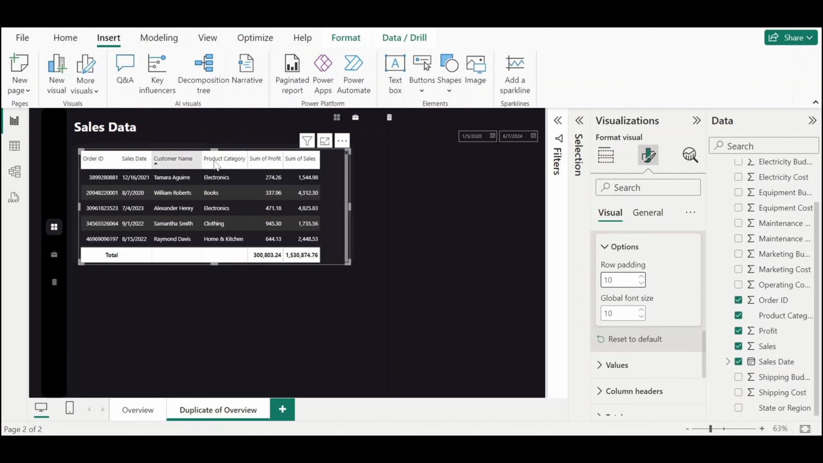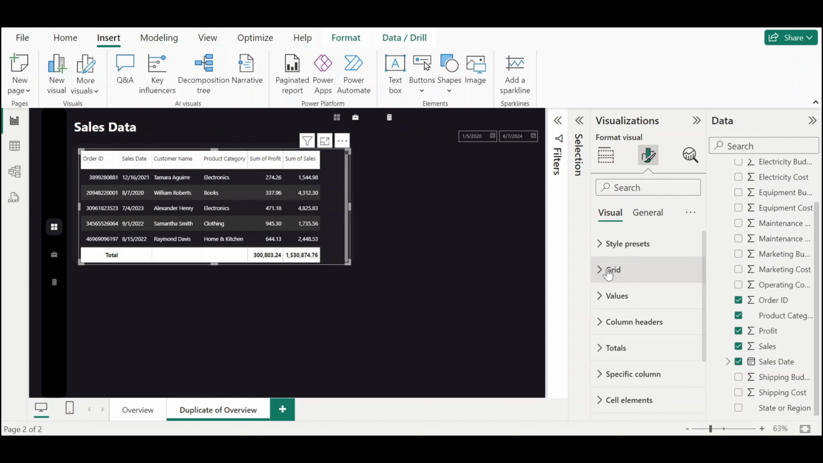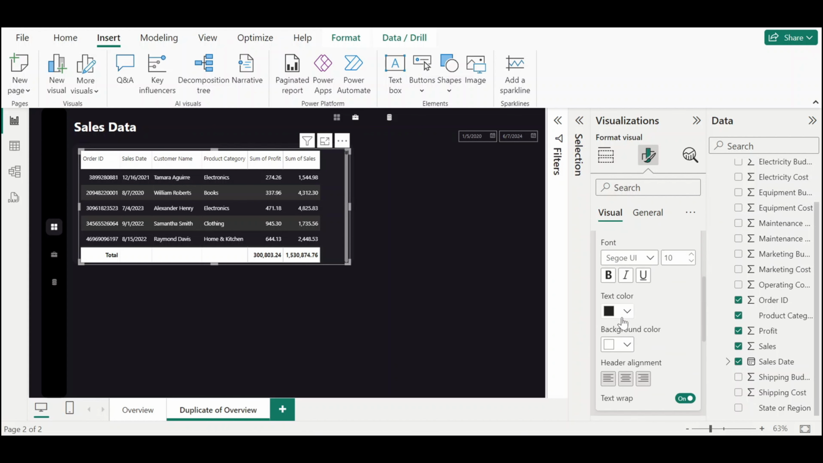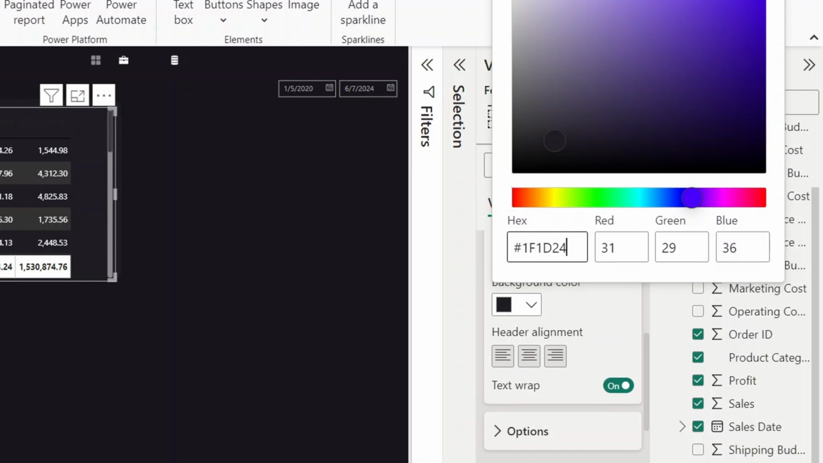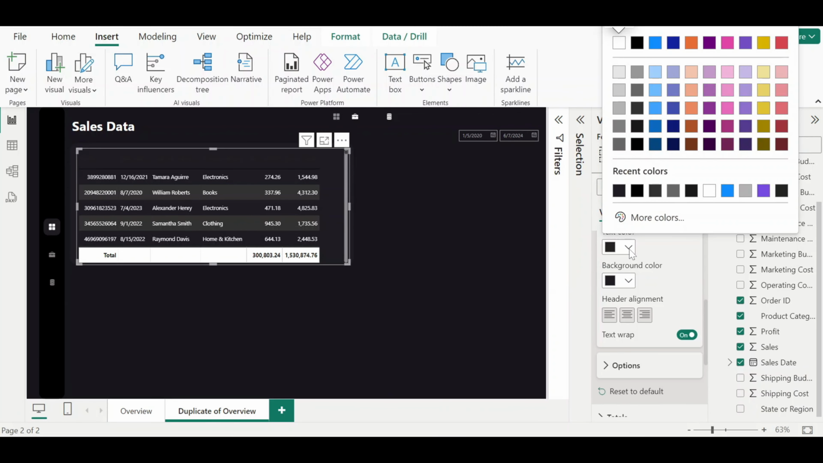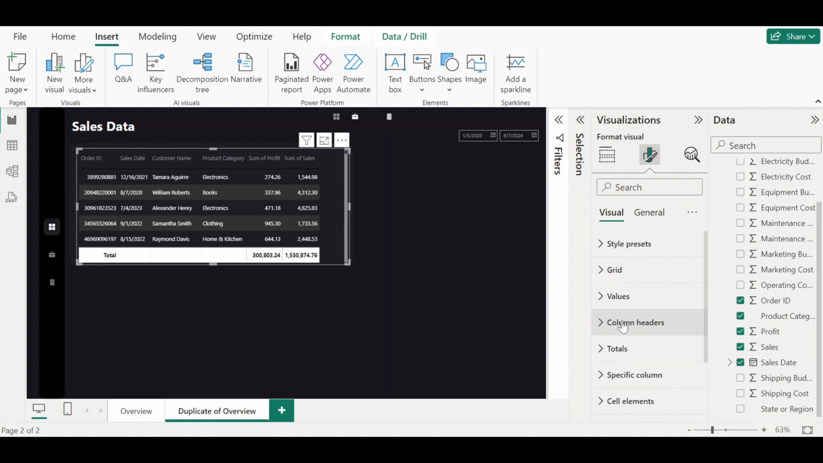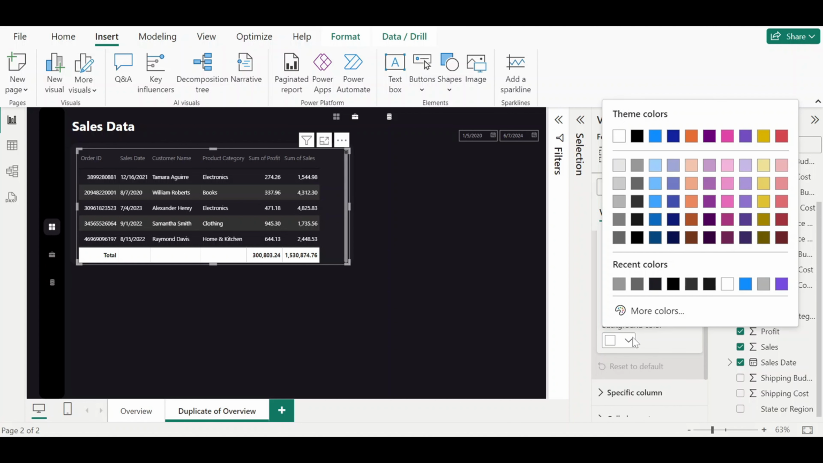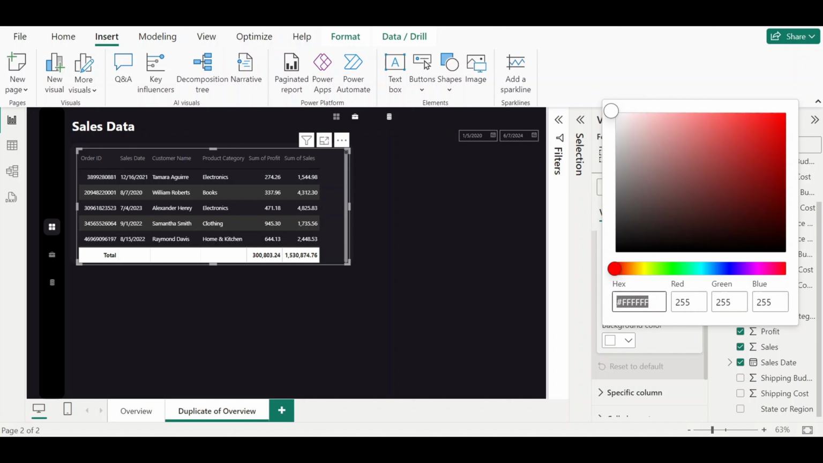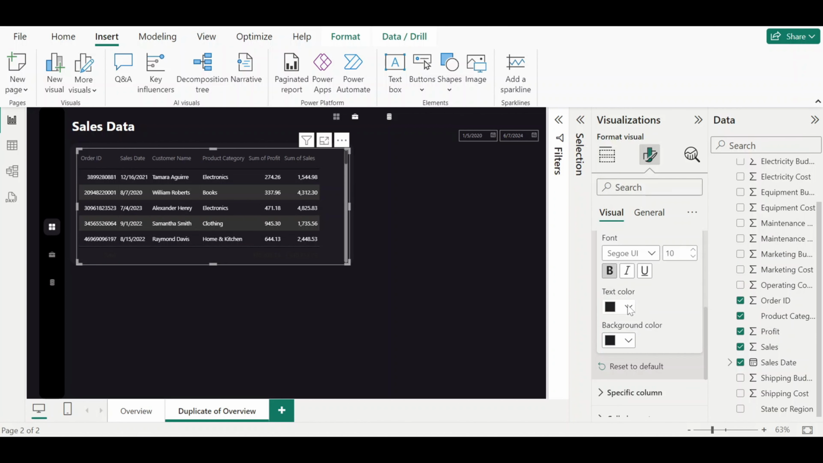Now we have to change the column headers. For that, go to column headers and change the background color to this one, the one we use for the shape, and change the text color to a grayish one. I'll select this one. Okay, do the same for the totals. For that, I'll go to total and change the background color to the one we use for the shape and text color to white.